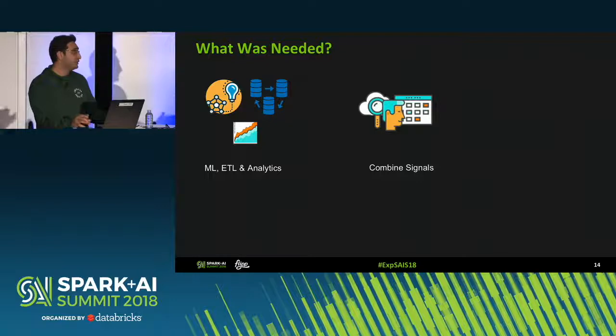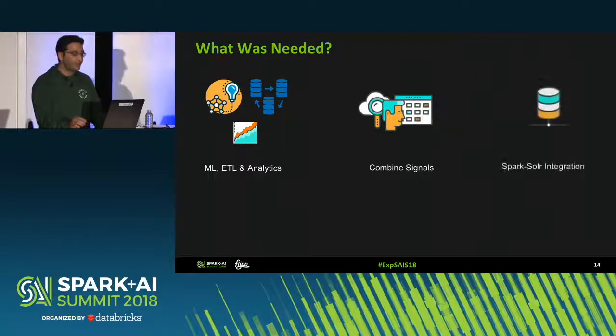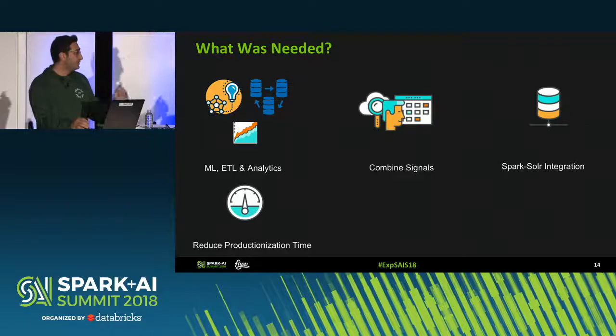Another thing that we needed to do was to combine signals. Like in the start, I told you, user signals and content signals need to be mixed together at recall time in order to get a boost on relevancy. We needed seamless Spark Solr integration. What this means is that I should be able to read my Solr collection within Spark as a data frame or a data set, and vice versa. If I have a data frame, I should be able to index that easily into Solr in a distributed manner. This is a very important point.